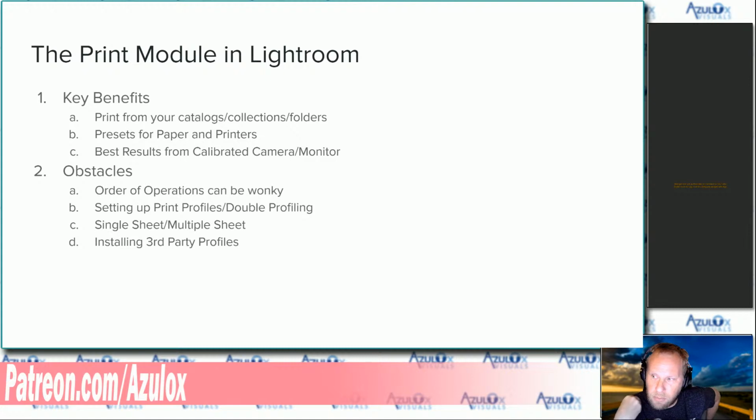Now, the first year or so, or 2 years or 3 years that I used Lightroom, it did have, to me, some obstacles. The order of operations, won't lie, it's kind of weird, unless you realize that Lightroom works left to right. And once you realize that Lightroom works left to right, it really makes it a lot easier to understand kind of what it's doing.